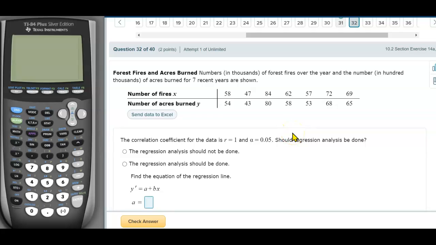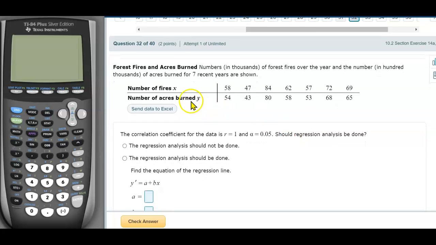Okay, so in this question we have a table that summarizes the number of fires, that's how many fires happen over the years, and the number of acres burnt, which is going to be the y. The x will be the independent variable and the y will be the dependent variable, and they already give you the coefficient of correlation, so you don't have to calculate it.